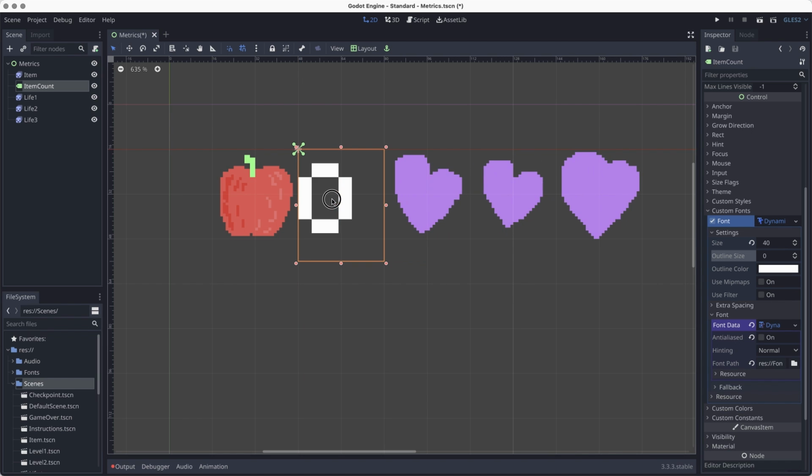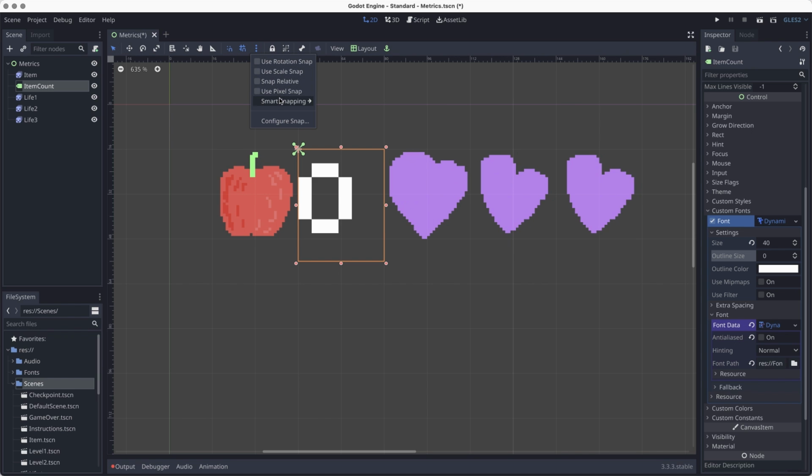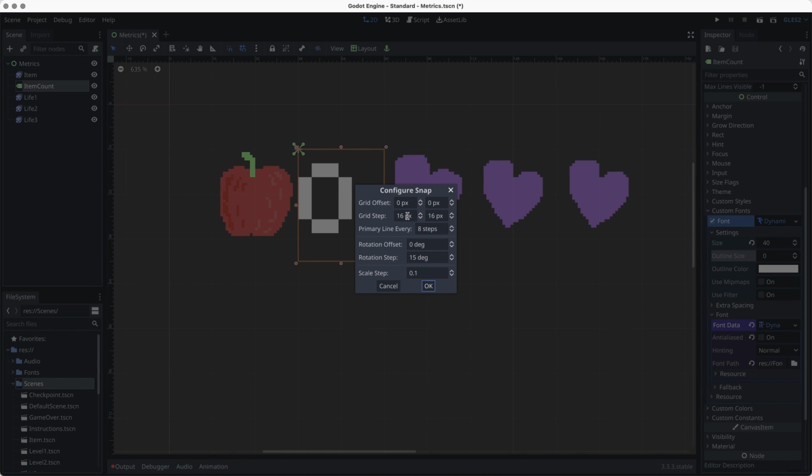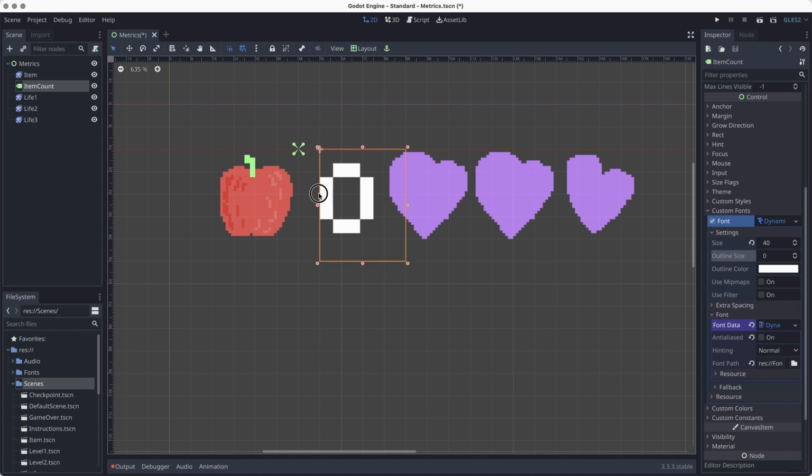I might want to move it over. And so I actually may want to change the snapping again. So I can configure the snap again and make it smaller. And now I have a little bit more options, so I can kind of move it over.